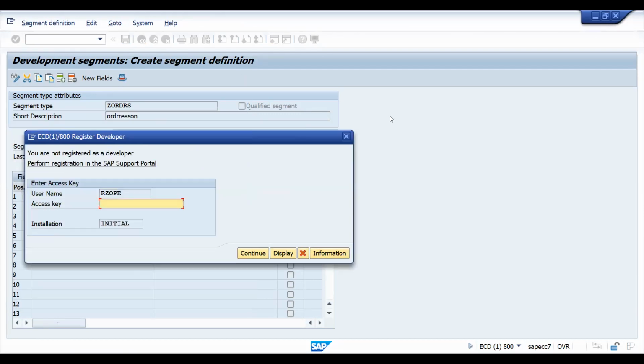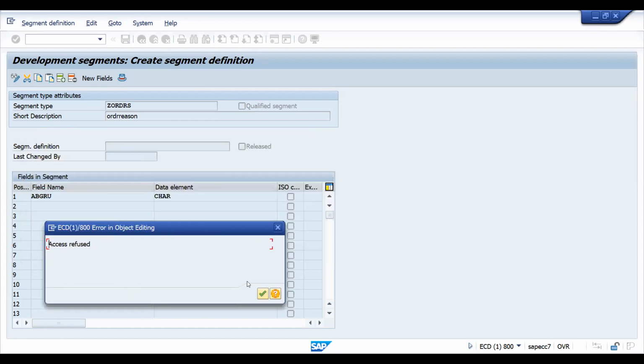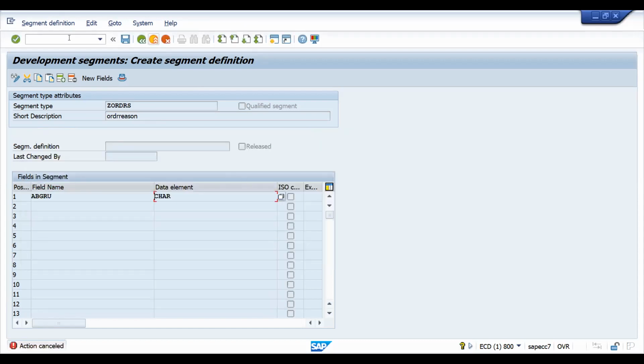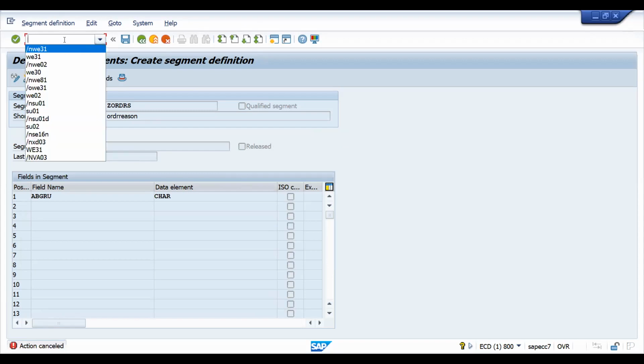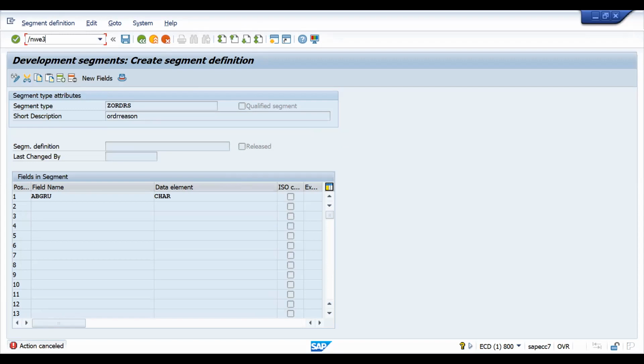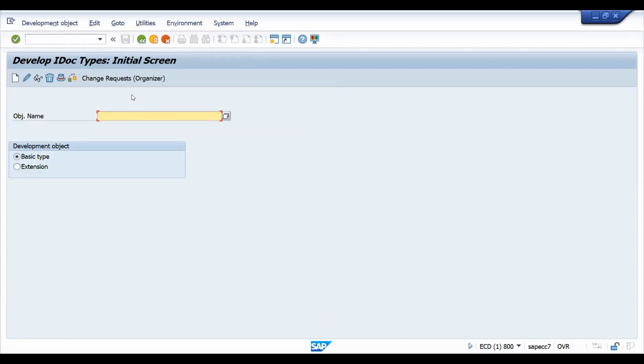WE30. One second, let me come out of this. Let's cancel this. So now you understood what WE31 is. Now let's go to WE30. Using the object name, meaning any IDOC, suppose you'd like to extend or copy an existing IDOC. For extension, you copy your IDOC type. You know INVOIC02, same thing I'm taking. Let's try to create it.